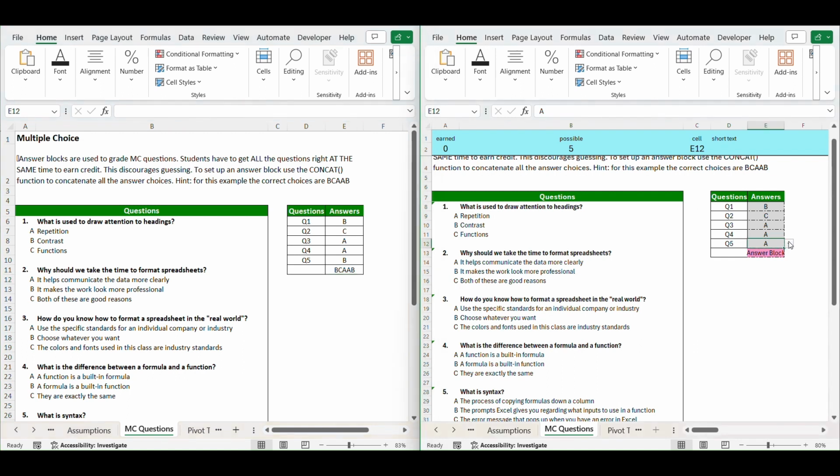So what we can see is how we get the points if we just select the right answer. The answer block turns green as it matches the professor's answer key, and we have earned 5 of 5 possible points.